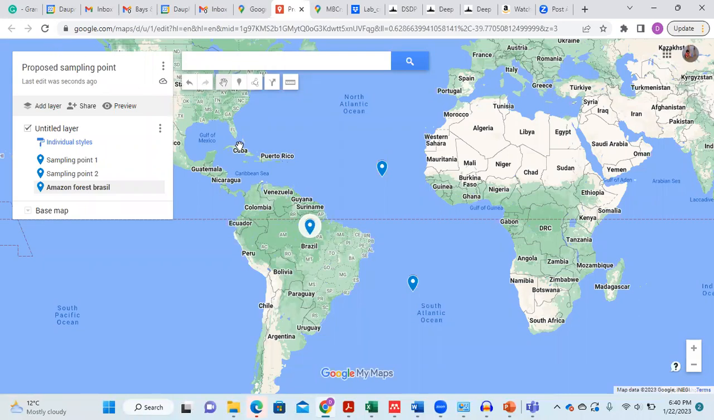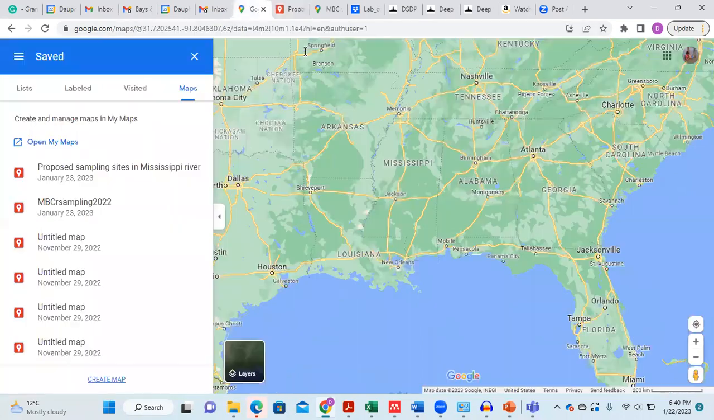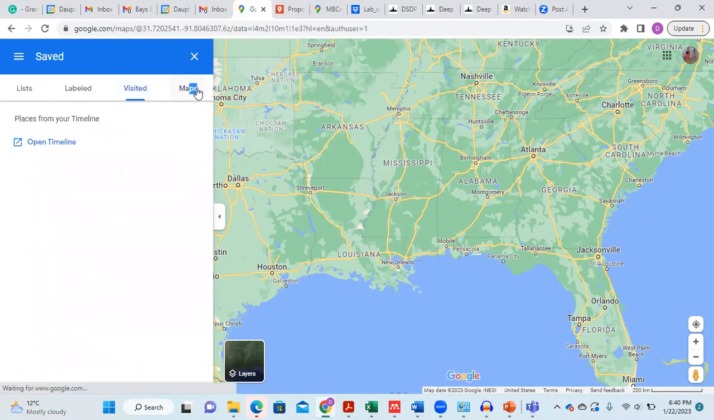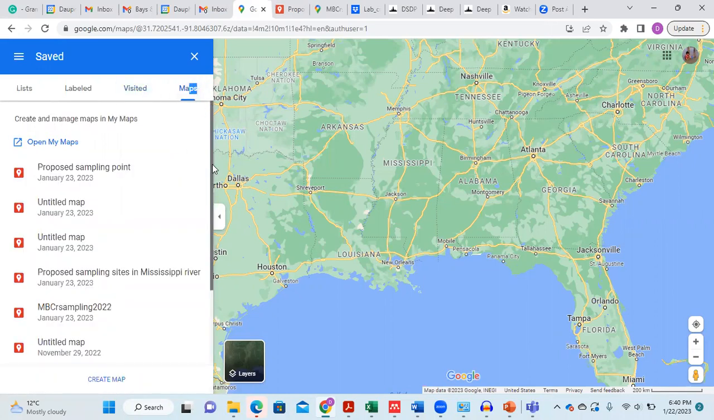Let's go back and we can see that map. Let's go back to my main list. This is my Google Maps list, and you can see this map is updated here: All sampling, January 23, 2023. And I have prepared this map.